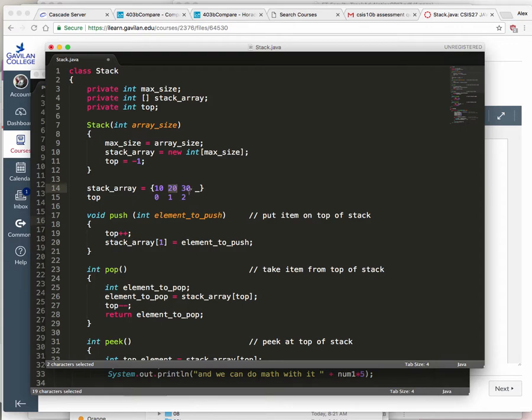And so all the way at the end, this is the top. If I'm going to be removing things, look at the pop. By the way, the pop returns the thing that we're removing from there, which is going to be stored in element to pop. So let's say we have this construct right here. We have 10, 20, 30 with these indexes for top.